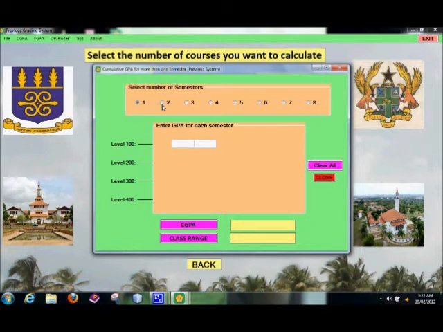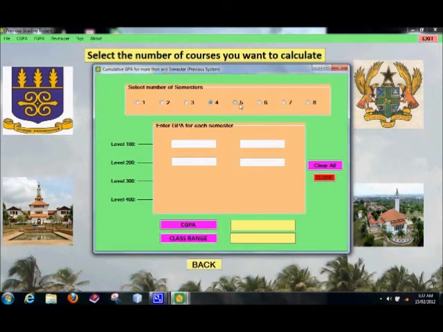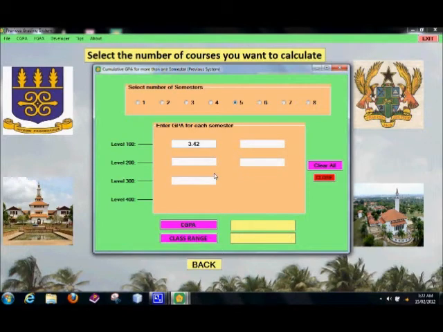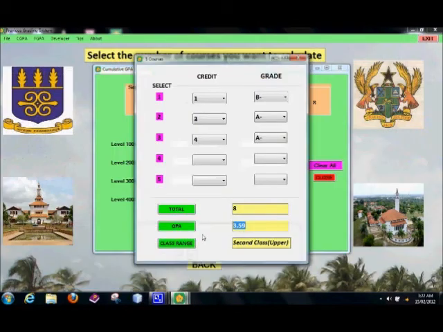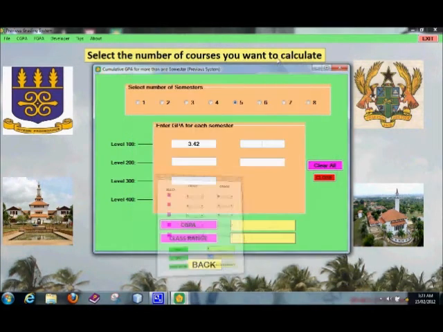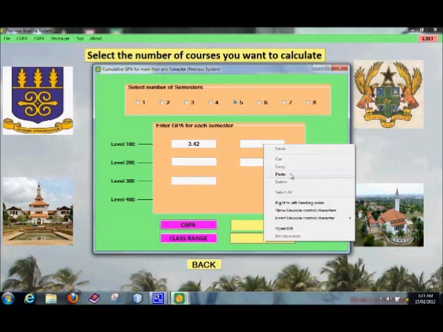So for me that I'm in 300, I've finished level 200 first semester, level 100 I finished 200, and I'm in 300 first semester. So remember we copied something, 3.42. We paste it. You can paste the recent one too that I did over here. So now 3.5. Now I just copy it. I didn't close it, remember, so that I can paste it.